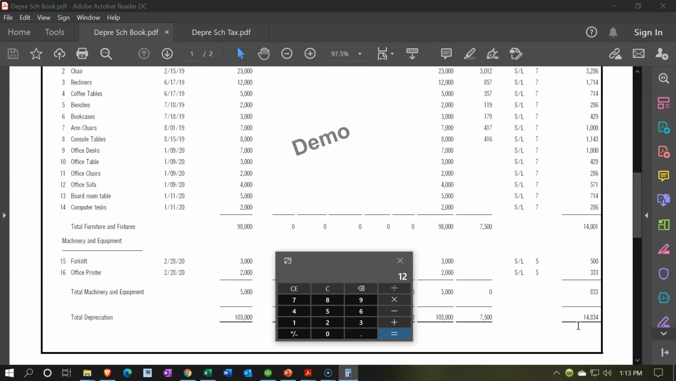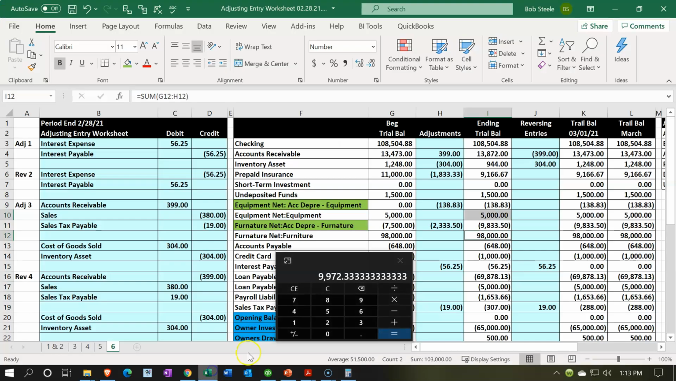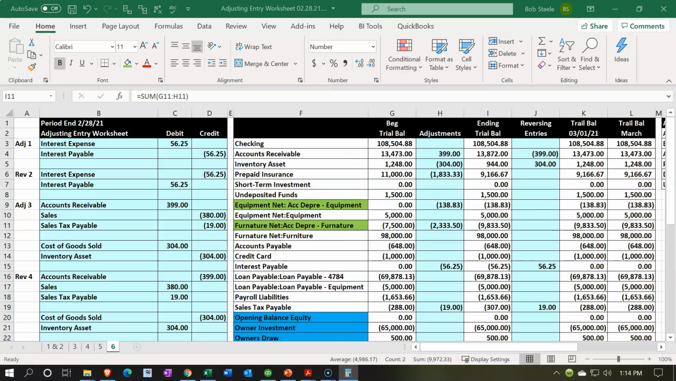divided by 12 times 2, that would be our 2-month time period, plus the prior year of 7500. We've got the 9972, which should tie out to our accumulated depreciation here and here, which would be the 997223. So that looks like it's working out now.